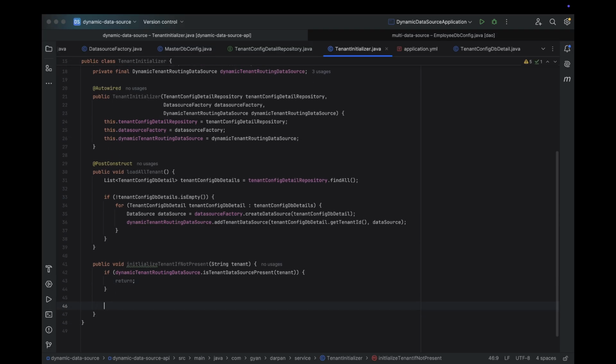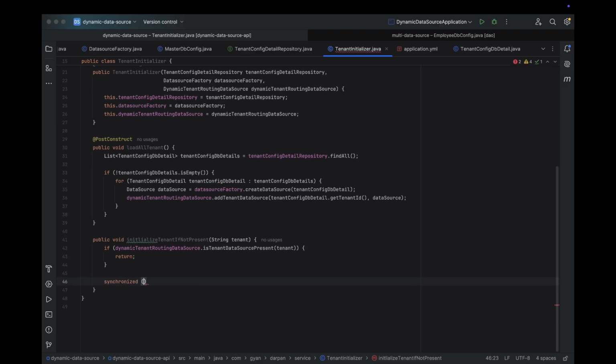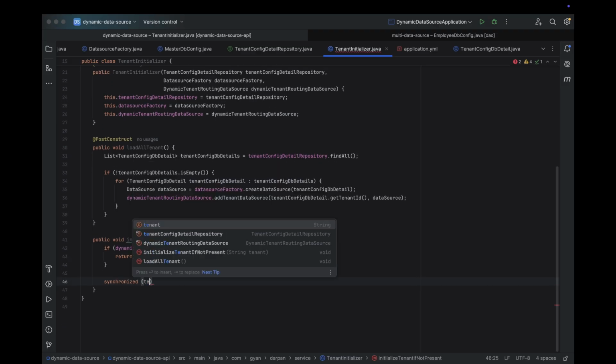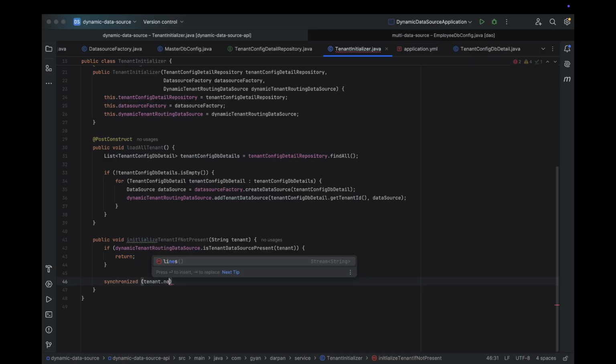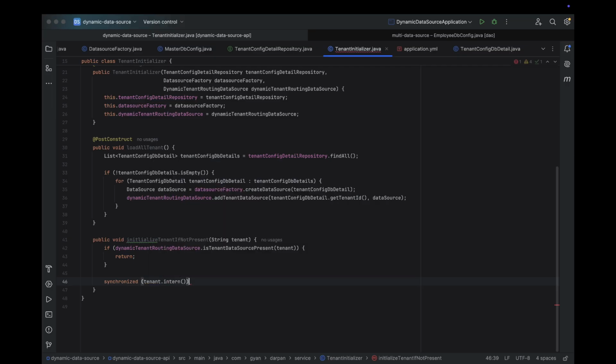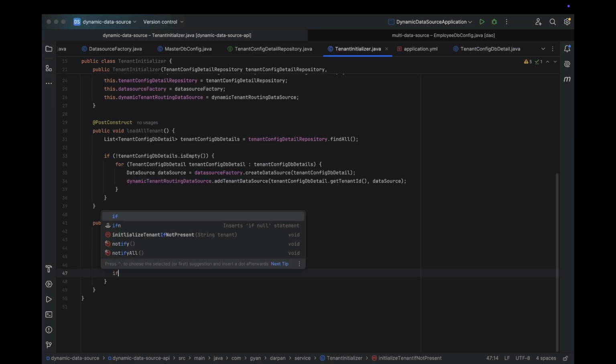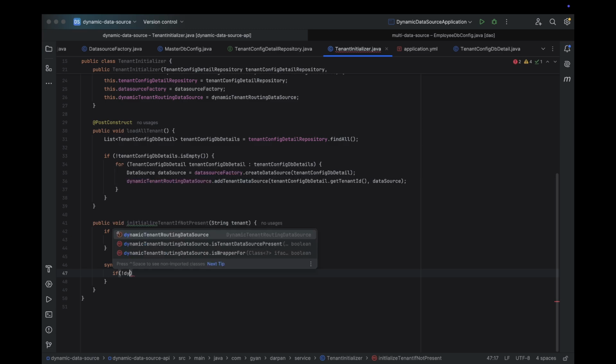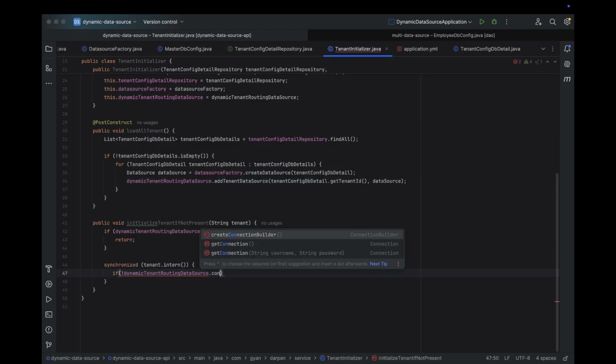Now comes a very important part. We need to make this logic thread safe. Remember, in a real system, multiple requests for the same tenant can arrive at the same time. Inside this synchronized block, we'll check once again whether the tenant data source is already created.